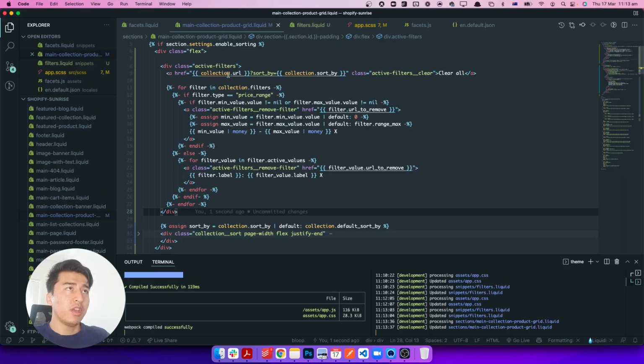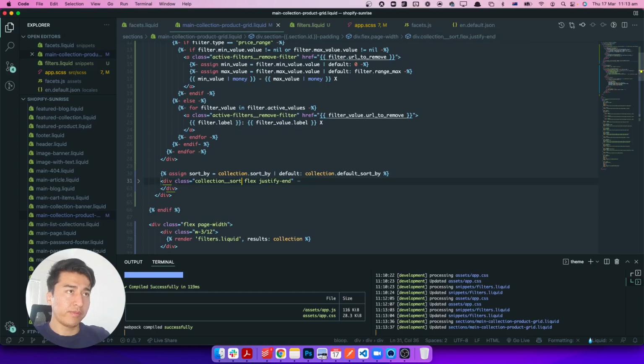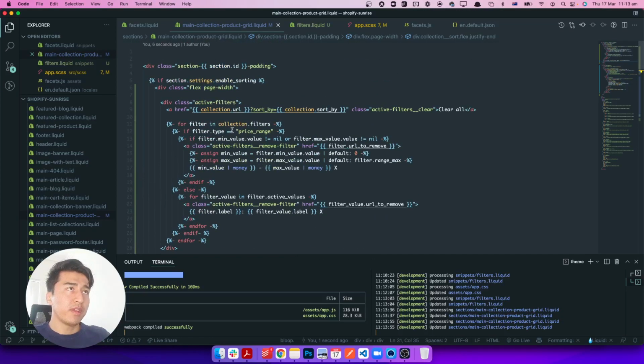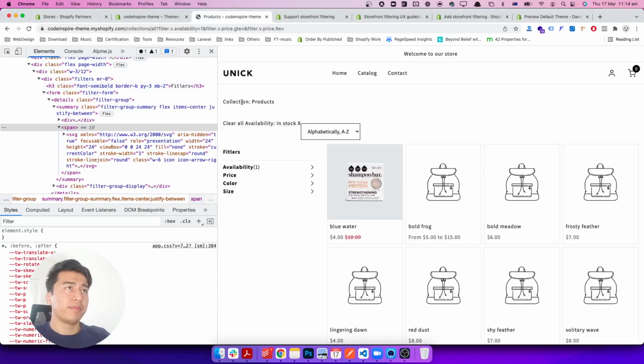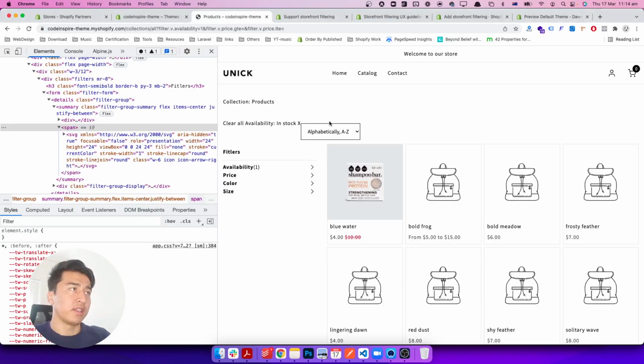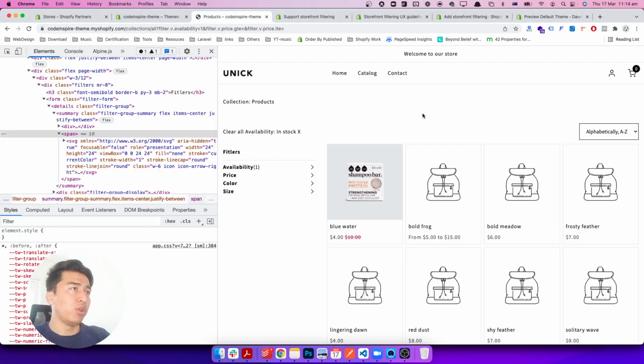Okay, that's fine. And what I can do is, I can also give this page width and remove this page width from here. Now let's come and refresh. This is how it will display, and let's say justify between. So it should add justify between, and items should be in the center. This is how it will look now. I think it looks nice to display them in here.